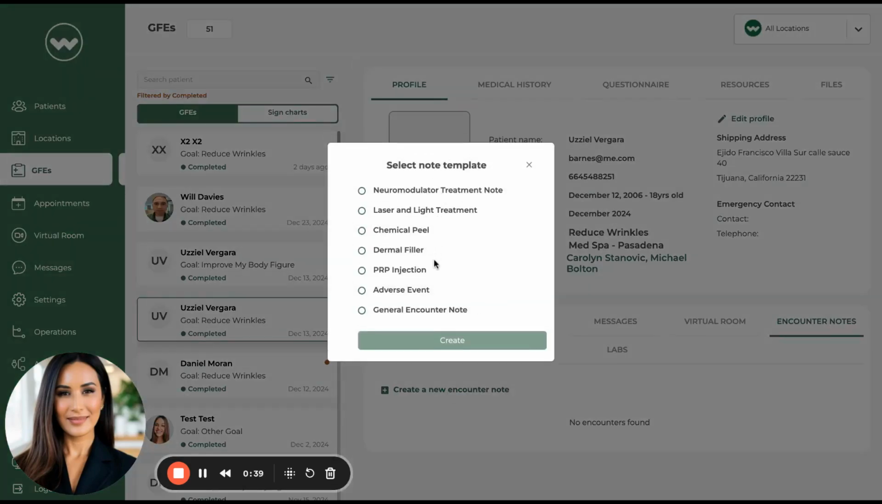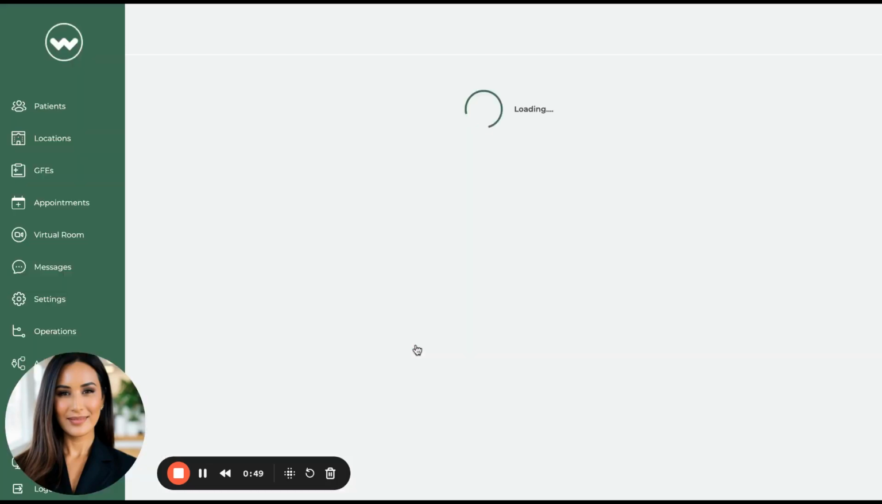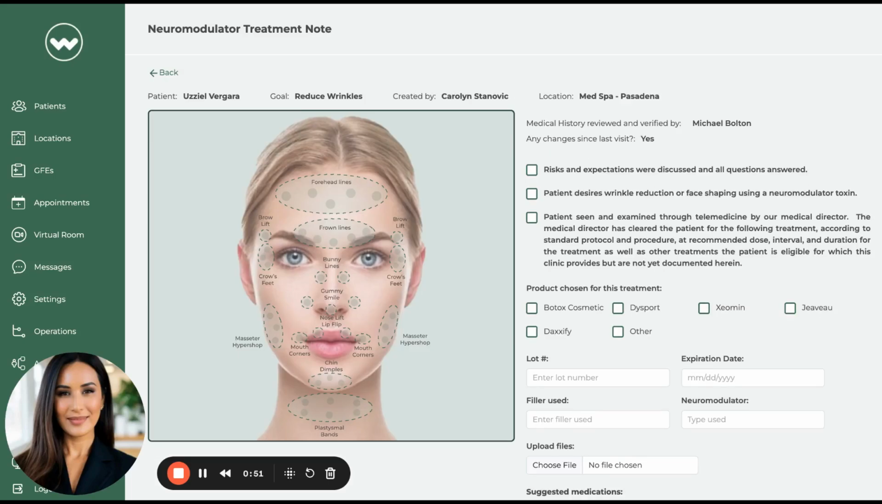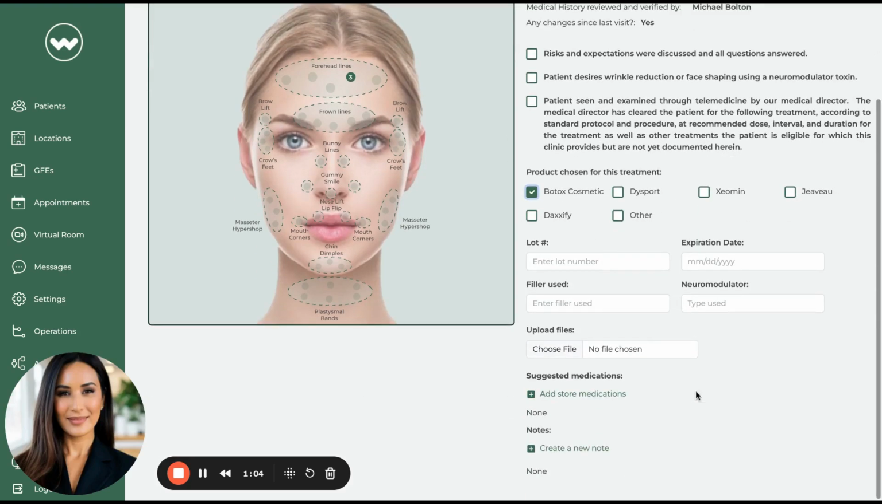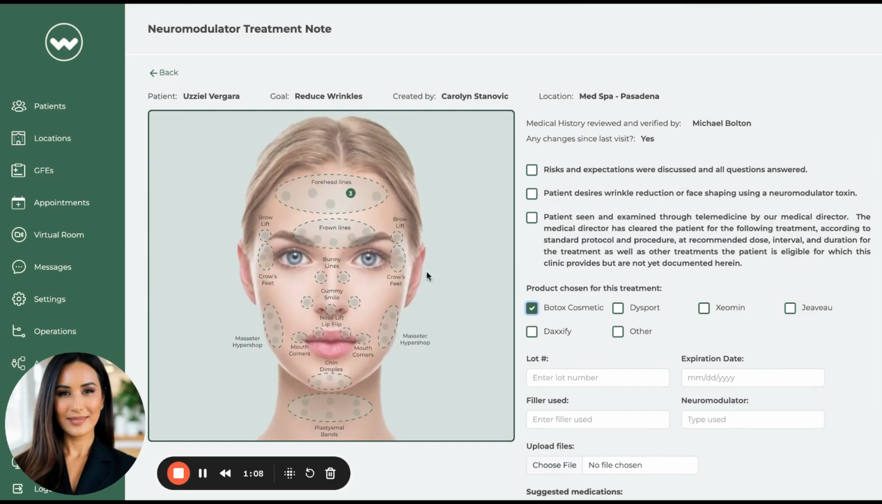There are a series of templates here, and you can choose, let's say, for example, we will choose neuromodulator treatment, which can be Botox, Jeuveau, Daxxify. Now this has a template here to leave your notes to make things very easy. You can put the amount of units in specific areas, lot number, expiration date. There is no save. It automatically saves in real time.